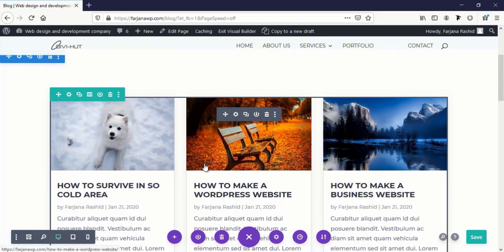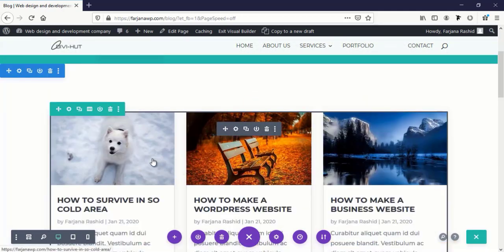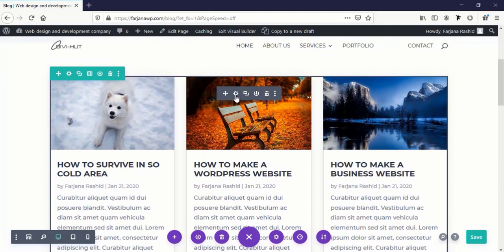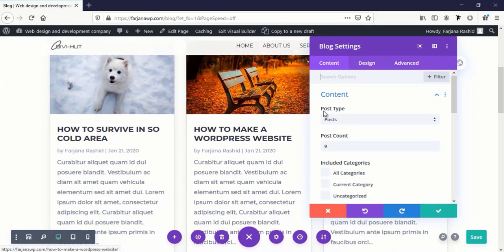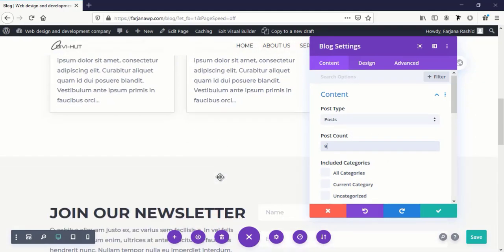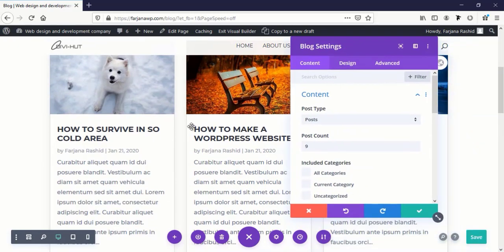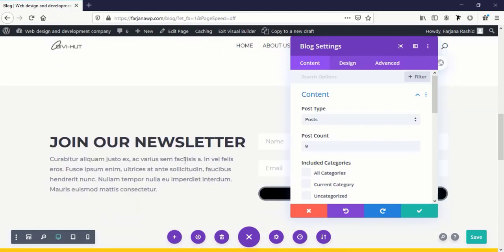And here is blog module. We are already familiar with this layout. I'm going to edit this layout. So here is post type post. We can select our post categories from here, and post count we can set our maximum posts to show here. Here we have 3 posts in total, so here it is showing 3 posts. If we post more posts from our blog, then it will show here in the second line.